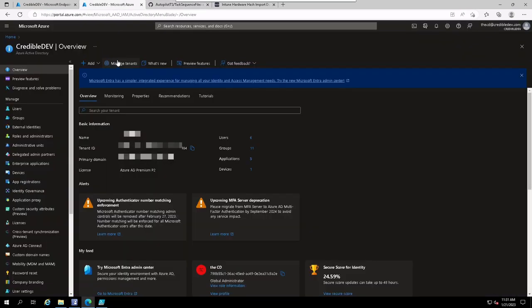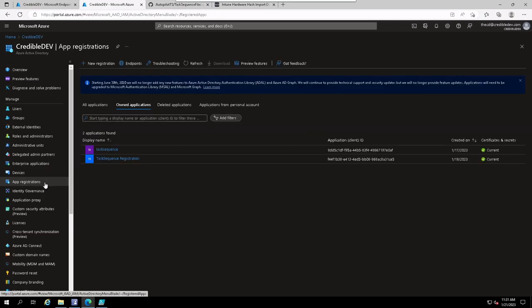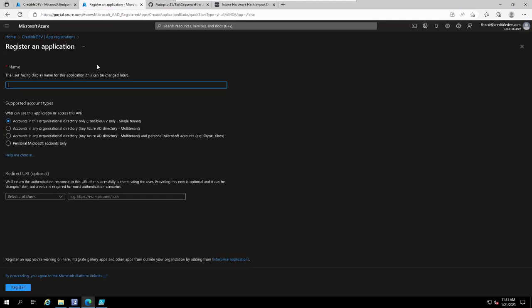So if you jump over to your portal, what you're going to want to do is on the left, go to app registrations. And you'll see I already have some here, but we'll create a new one. And you click on new registration at the top and give it a name. It doesn't really matter what it is. And you don't need to customize anything else here unless your specific scenario calls for it. And then you'll click on register.